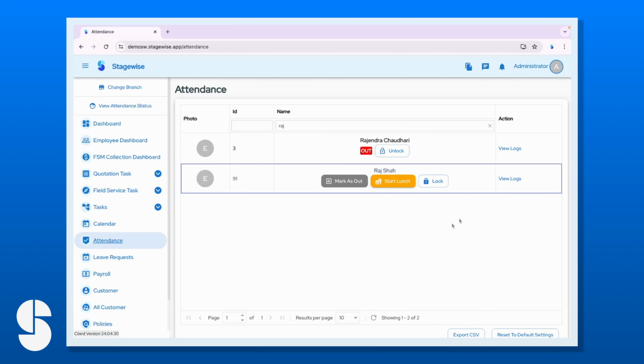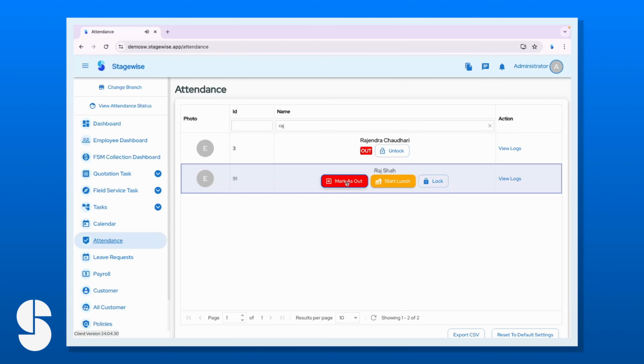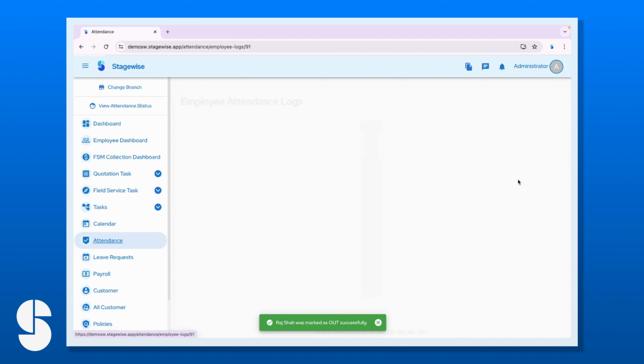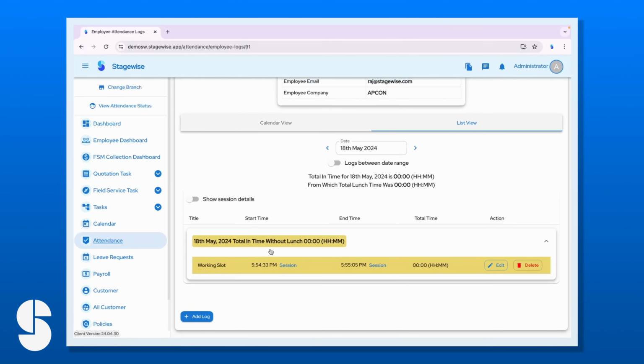So this is one way, and you can also add different biometric options like fingerprint, or location based attendance and ID cards. So all those mechanisms can be integrated here. As you can see, this is in, and let's say after like 1 or 2 hours, the employee wants to log out. So I'll click on it again and mark as out. So now we'll check the list view.